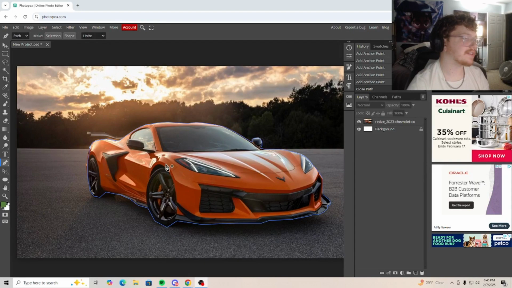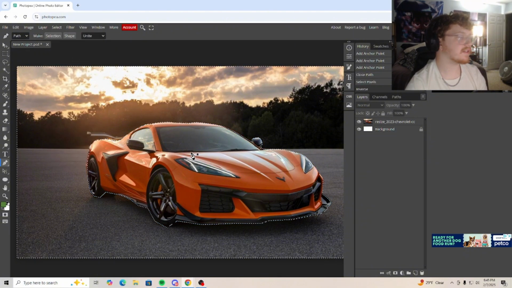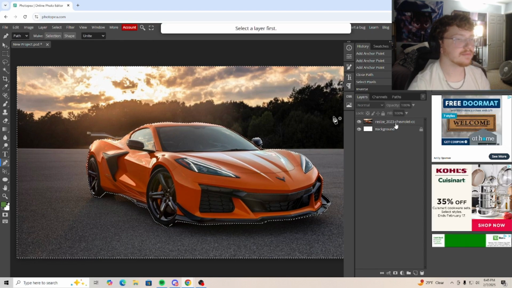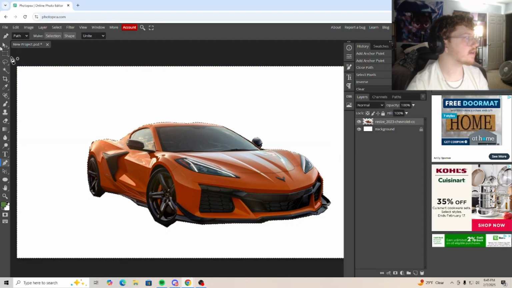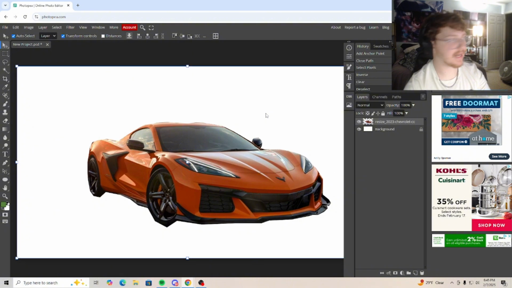All right, so now you guys can see I have this pen trail. You're going to go up to the top, make sure it's on path, click Make Selection, okay. And then click Select Inverse, and then just backspace. Make sure your layer is selected, and there you go. So that's how you cut an image out and how to crop an image.